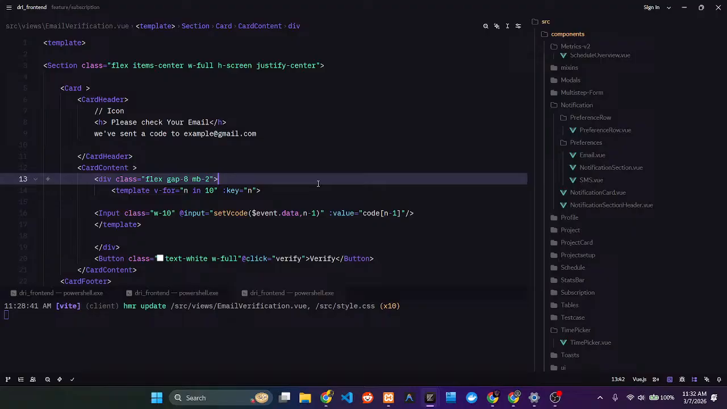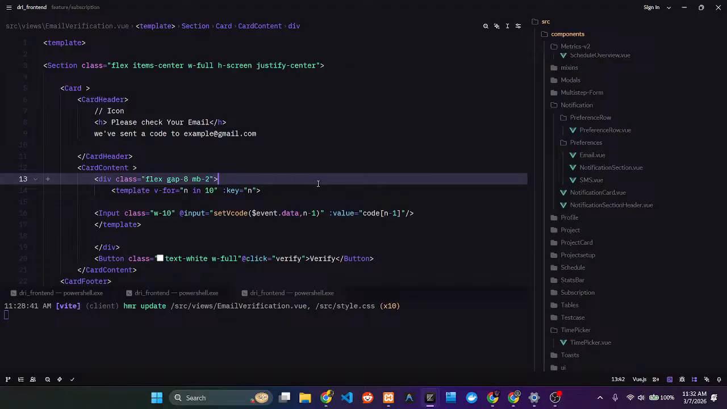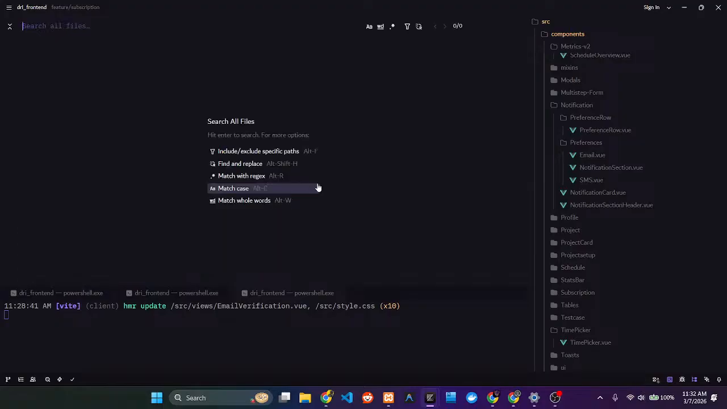Let's do a global search actually. Let's just search into a project. No. Control Shift F. Yeah. We want to look for emit.